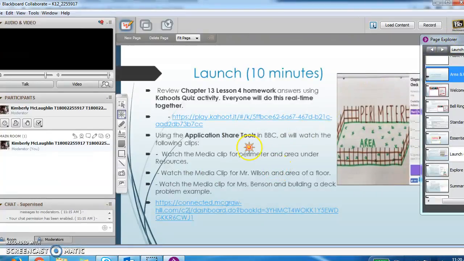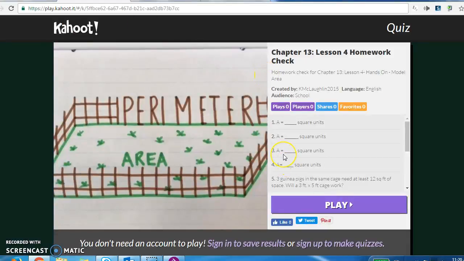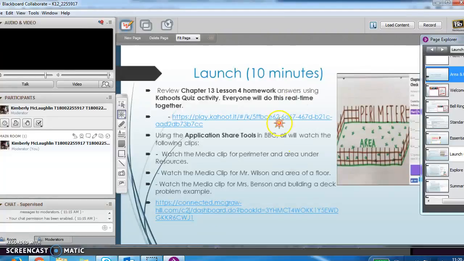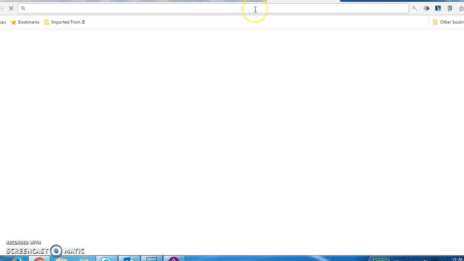Then I would launch into the lesson. We would begin by reviewing last night's homework. We could do this in real time. I made a Kahoot quiz so everyone could participate, and then I get all the feedback that comes with the ability of Kahoot. So this is what it will look like as we start. Then after that, I'm going to application share with my media clips. So I can bring that up.